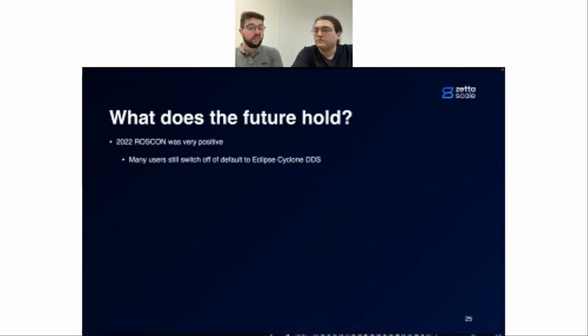And we heard that, as it says here, many users still switch off the default for us, but that's great. We're not the current default, but they switch off of that default to us. So it's very gratifying to hear that. It's a pat on the shoulder. What's also very important is to hear that feedback from people so that we can make sure that we address these things and improve Cyclone even further.